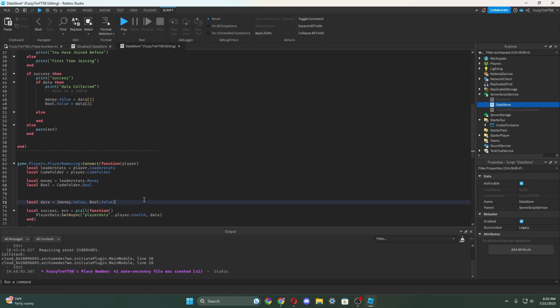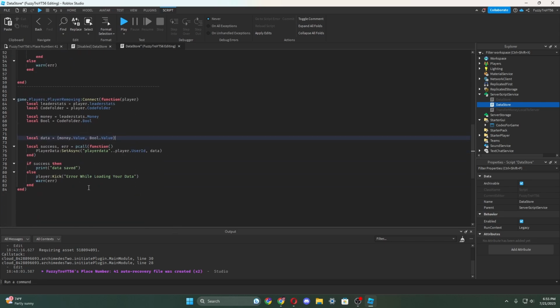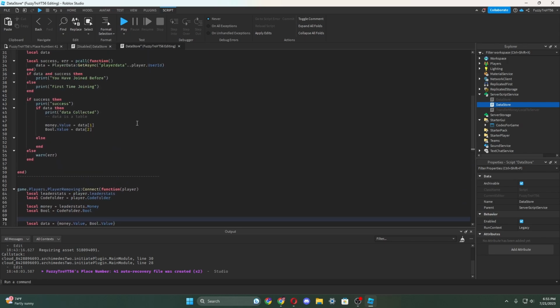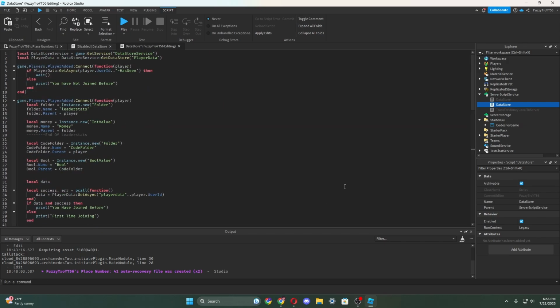There we go. Money, bool. And that's basically it. It will save our data. That's pretty nice, you know? But let's just check over this. So let's go through a rundown of what this does.